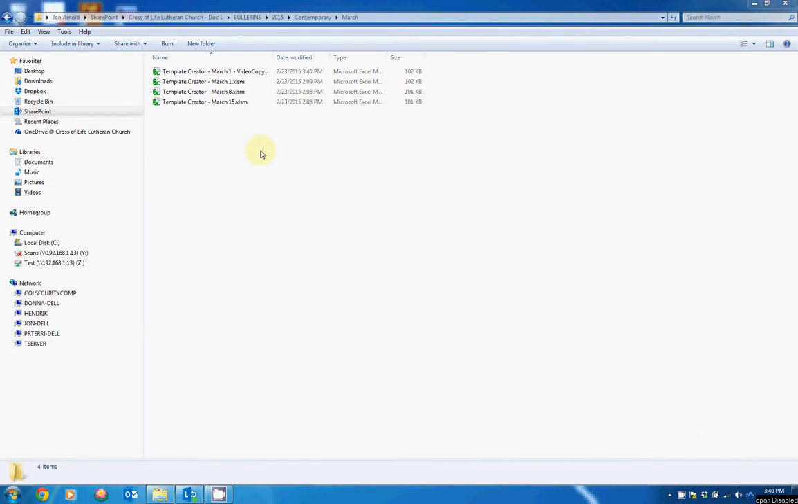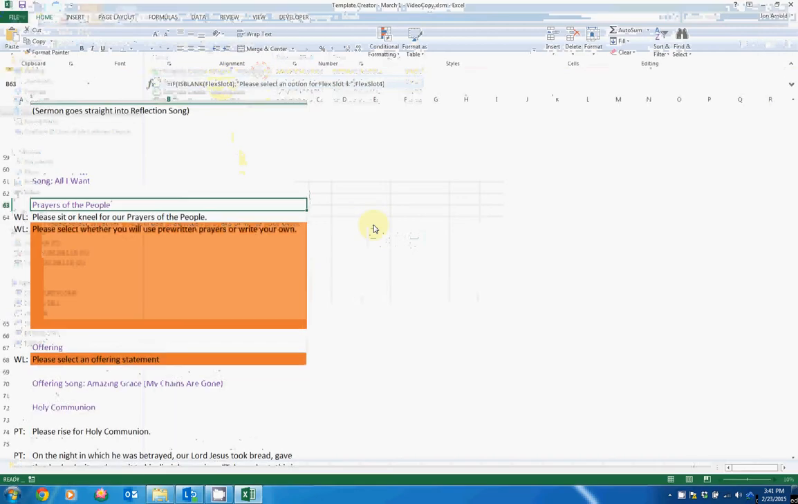When you receive the new template creator, there will be a spreadsheet. The church will send it to you via email, and it will say template creator and then a hyphen and then the date. You'll open this file, and it will open in Excel.